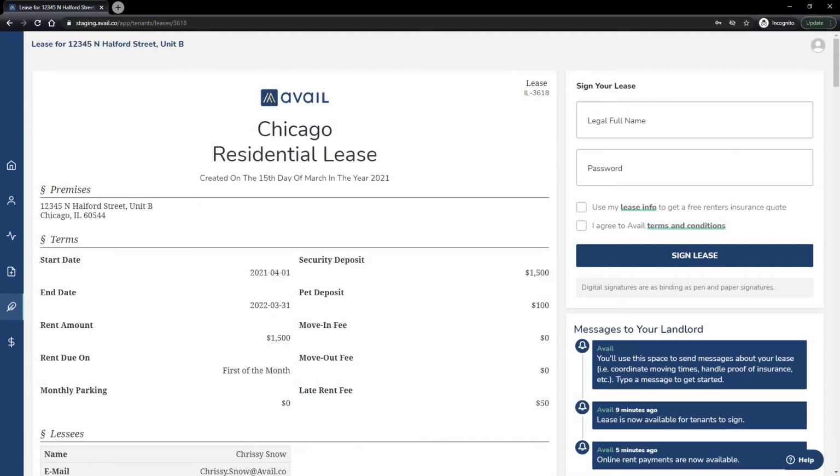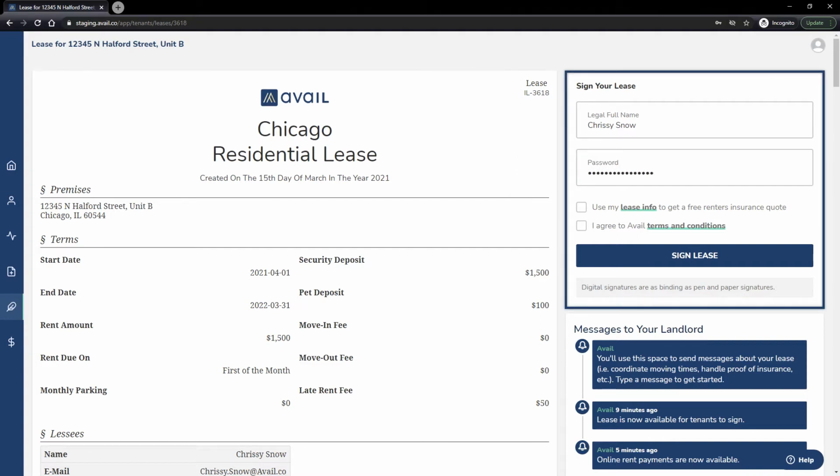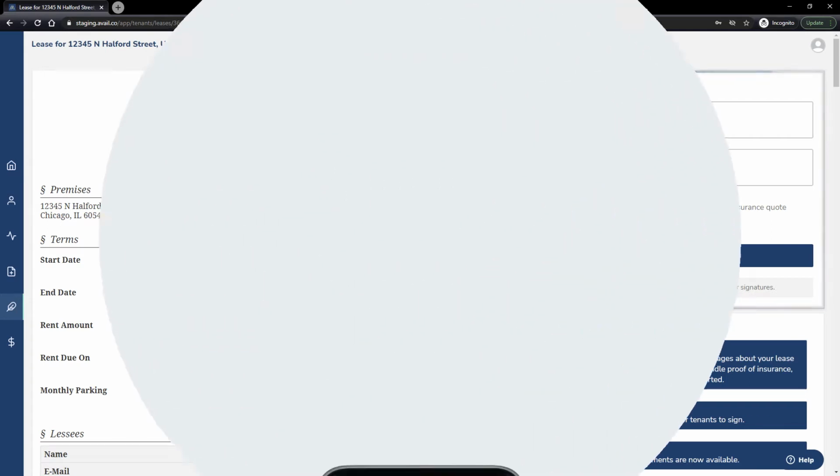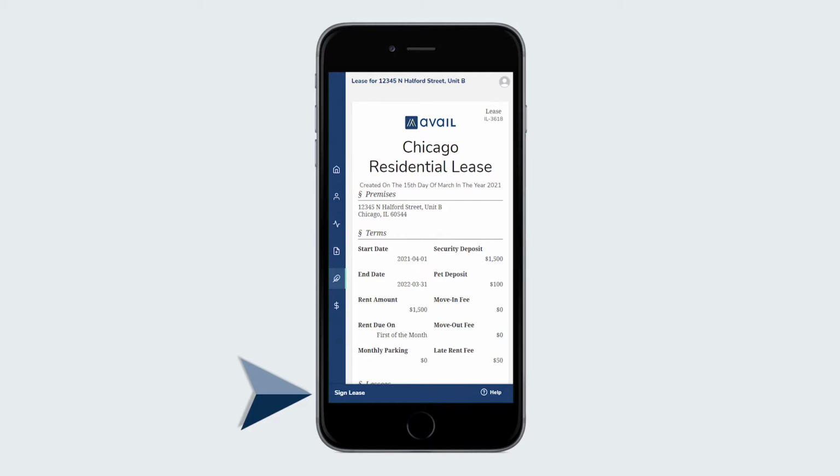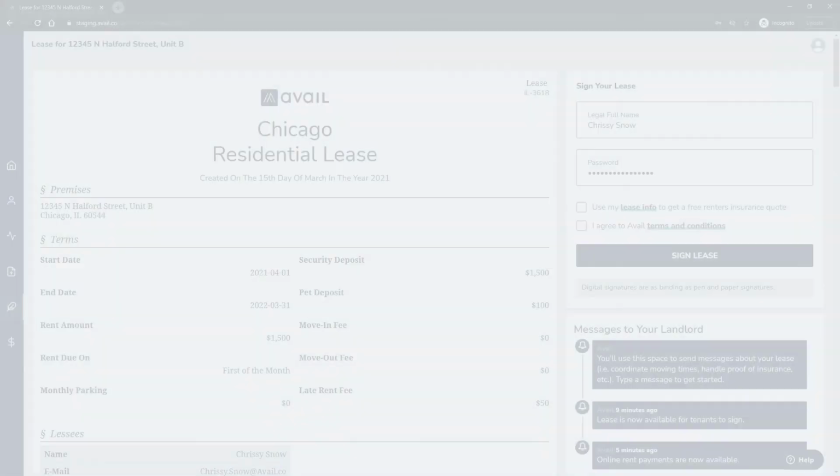To confirm and agree to lease terms, enter your full legal name as it is stated on the lease and your Avail password. If you're on a standard web browser, this will appear under Sign Your Lease at the top right of your screen. If you're on a mobile device, select the blue bar reading Sign Lease at the bottom of your screen when you're ready to sign.